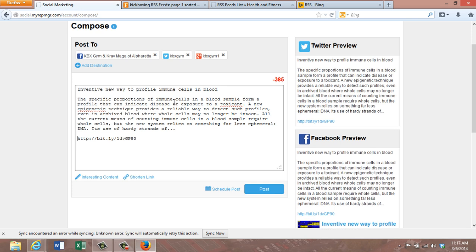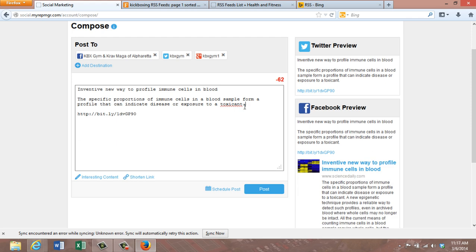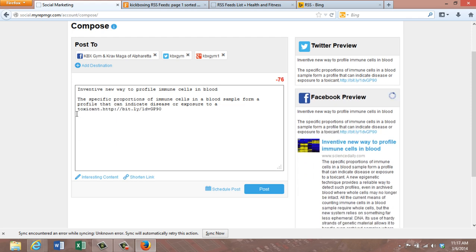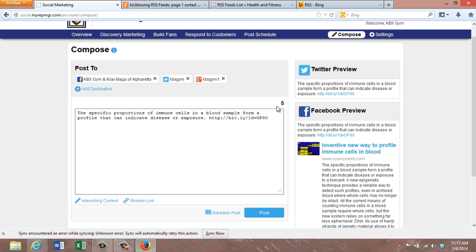So at this point, with Twitter being part of our post, we would need to edit this down and shorten it so that it fits within the Twitter regulation of the 140 characters. And that just takes some simple editing. And once we've completed that, we will have a positive number of 5, but because it is in the black, that means we actually have 5 characters left before we went over the 140.